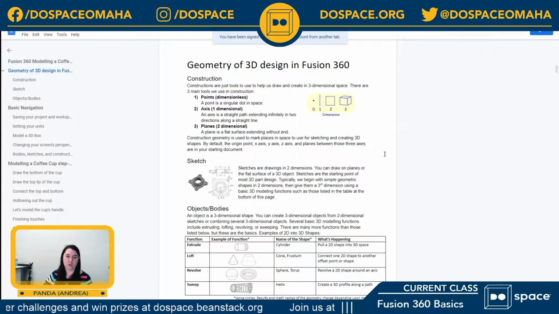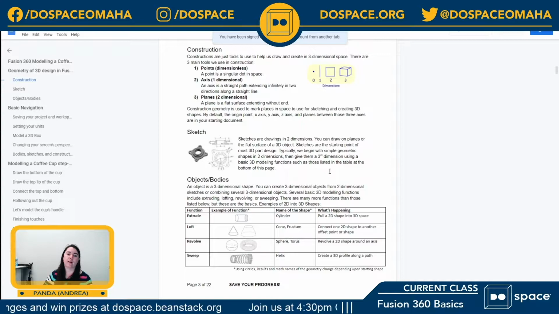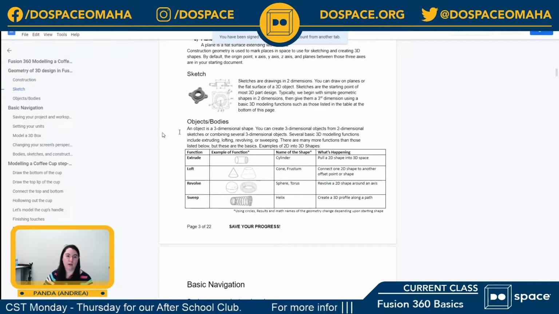So the way that sketches work is you choose a plane and you draw a shape on that, and that's going to be the starting point of your design. You'll be able to then pull into 3D space whatever you are modeling. So, to create different shapes, it all can start very simply, and then it just depends upon how you pull that 2D shape into space to what kind of shape it creates.